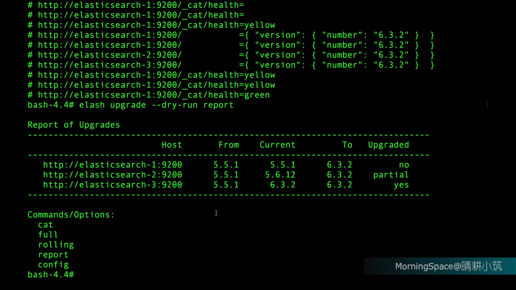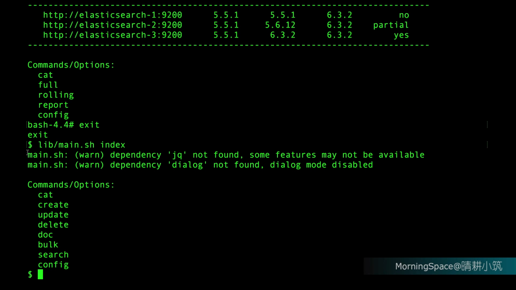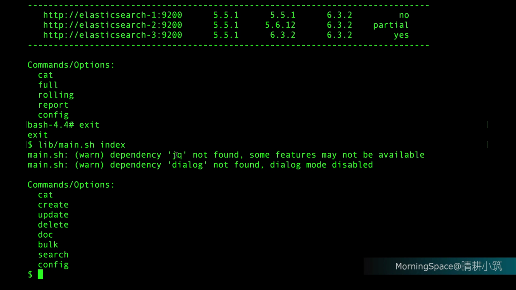You will be prompted with this information as warnings when launching Elasticshell. For example, now I'm running Elasticshell on my local machine instead of the Docker container. And here we see two warnings after running the command. This is because I don't have JQ and dialog installed on my local machine.